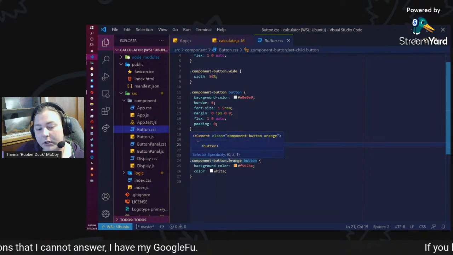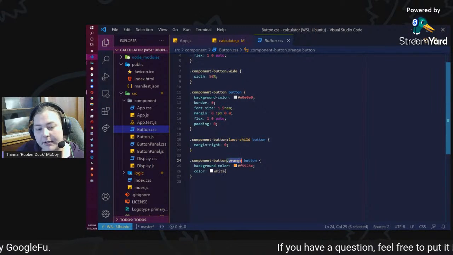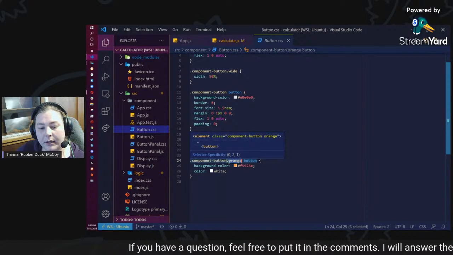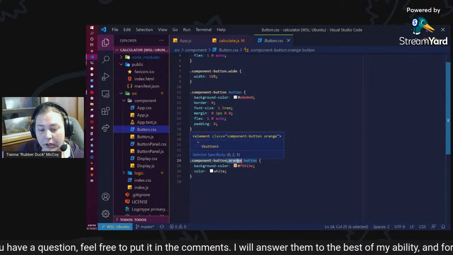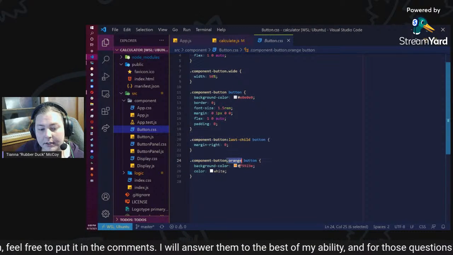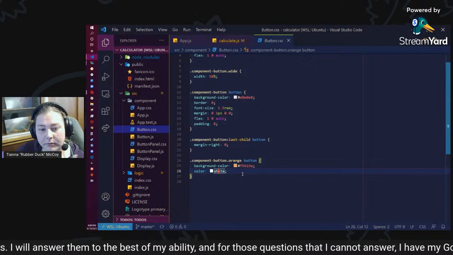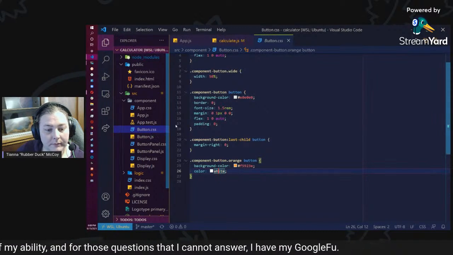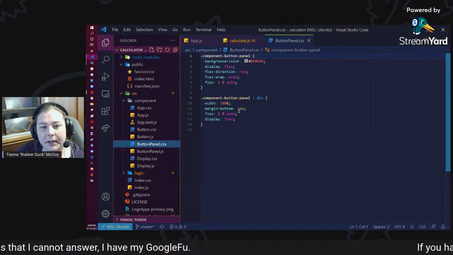That orange that I was talking about earlier on the buttons, that's where this is set up. Whenever the component button dot orange, which means it has a class of orange on it, then it's going to change the background color to orange and the text color to white. So we've finally gotten to that part. All right, let's move on to the button panel.